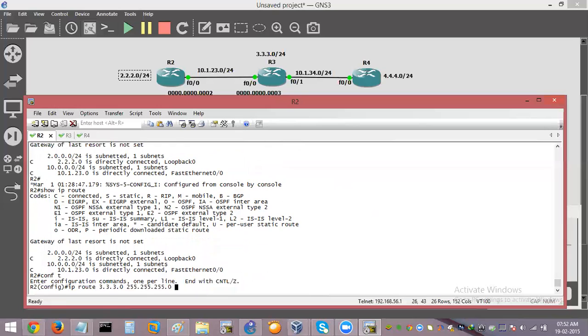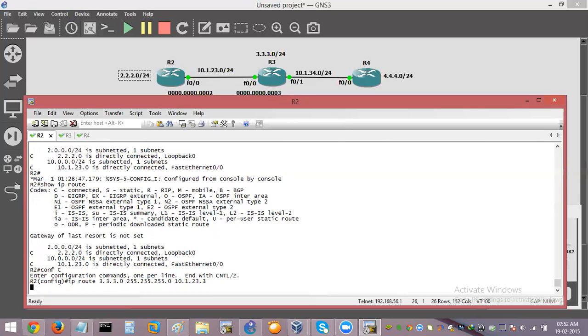3.3.3.0/24, and this time I'm going to use the next hop IP. Next hop IP will be 10.1.23.3, because next hop IP is nothing but the directly connected device, the remote device which is directly connected to me in direction of the destination network. Enter.